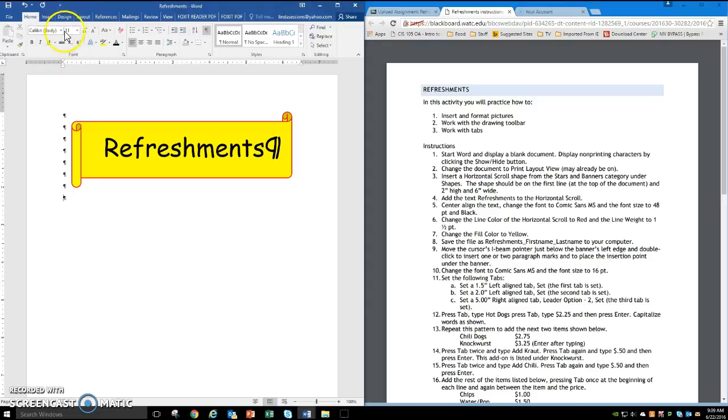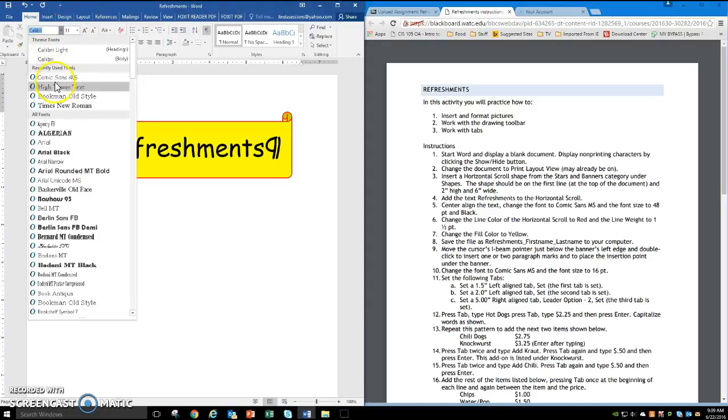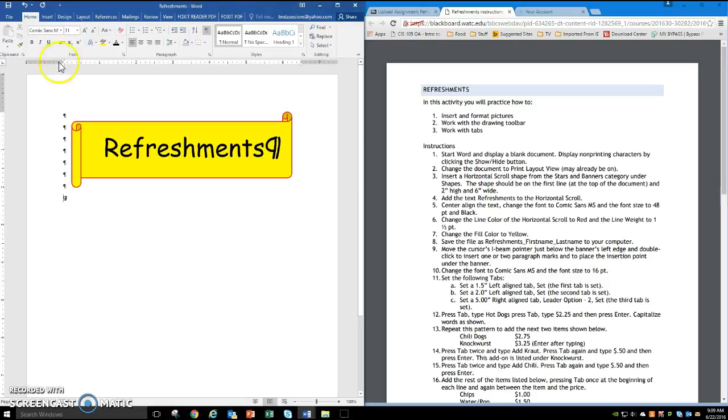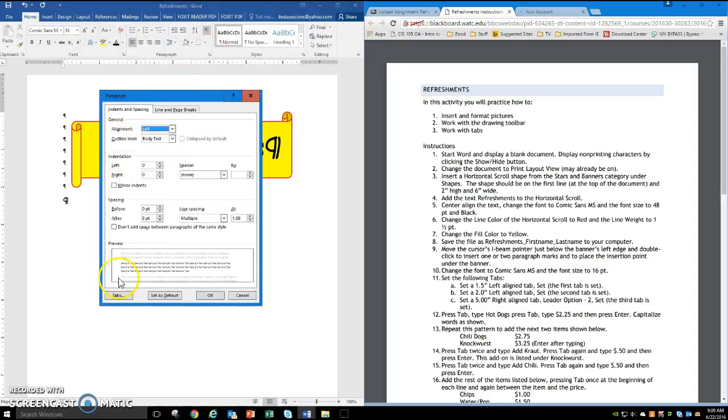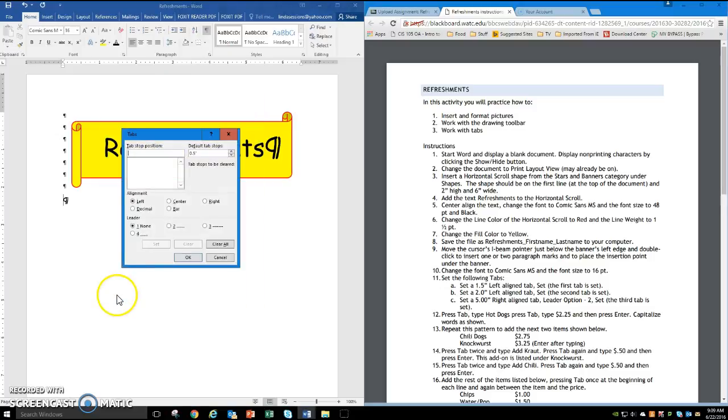I'm going to change my font to the Comic Sans font and the font size to 16. And I want to set some tabs, so I'm going to come up here to my paragraph dialog box launcher. I'm going to come down here to tabs. And my first tab, I want it to be the 1.5 spot. I want it to be left aligned, and I'm going to set.